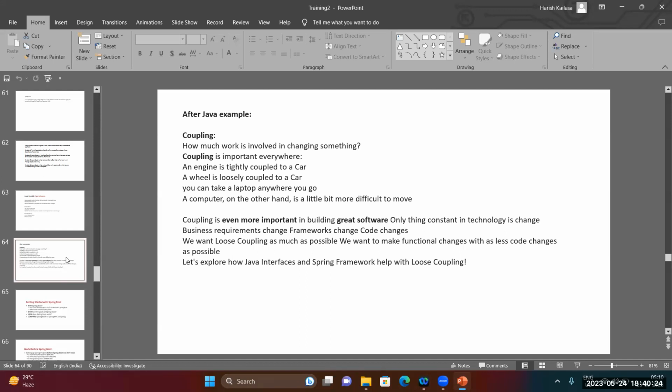The only thing constant in technology is change. Business requirements change, frameworks change, code changes. We want loose coupling as much as possible, so that we can make a functional change with as few code changes as possible. Let's explore how Java interfaces and the Spring framework help with loose coupling.